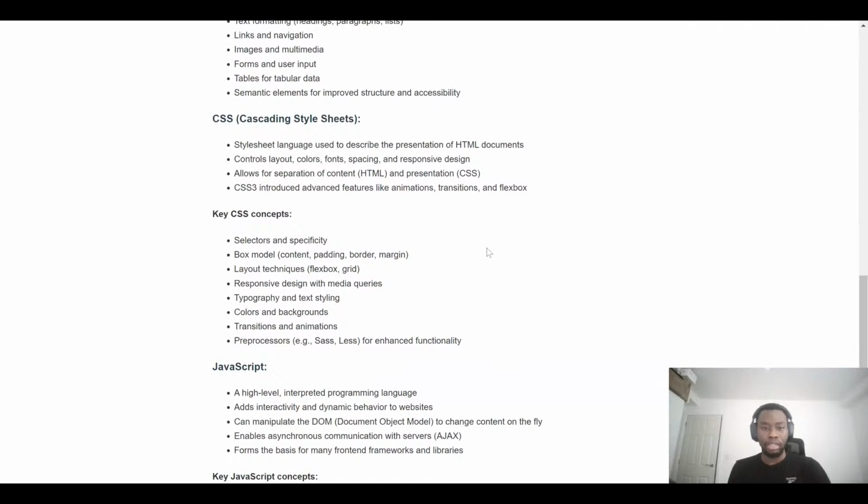CSS. So CSS is referred to as a style sheet that is used to describe how you want to style your document. You can style your document in a myriad of ways. Now you can make the background blue. You can make the text look a certain kind of way. You can make your list look a certain kind of way. That is what CSS is used for.